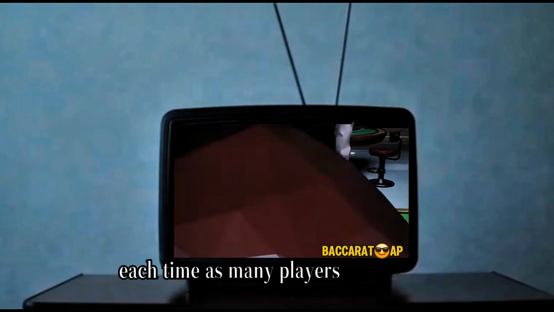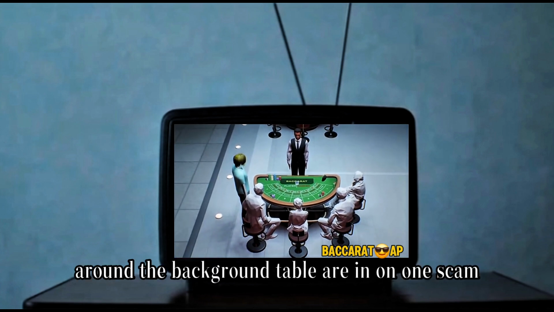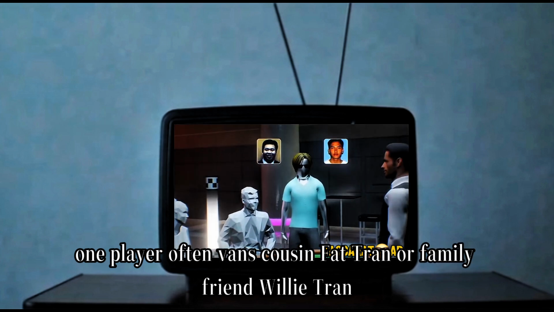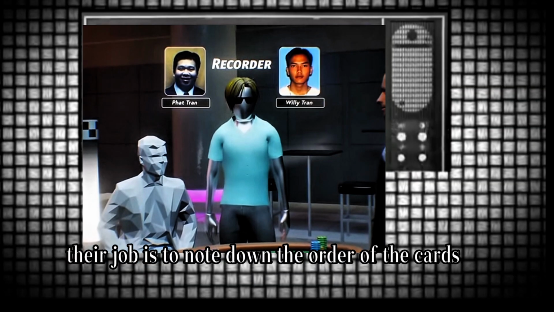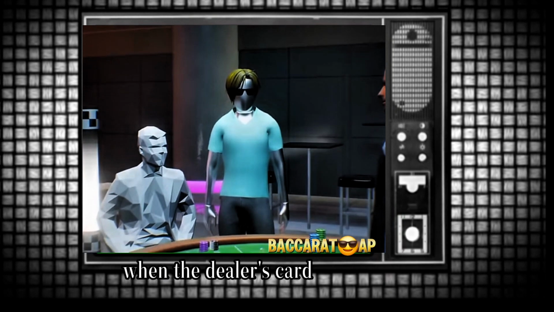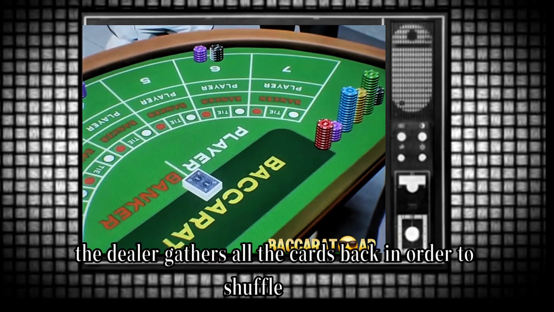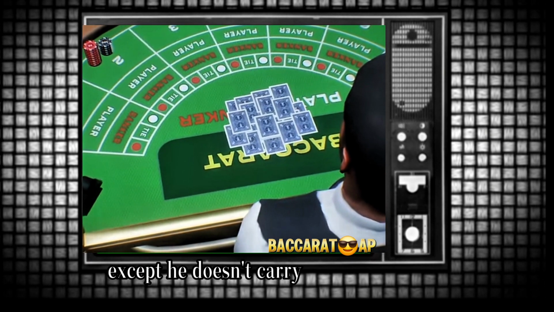Each time, as many players as possible around the baccarat table are in on one scam. One player, often Van's cousin, Thu Tran, or family friend, Willie Tran, is known as the recorder. Their job is to note down the order of the cards as they are dealt. When the dealer's card shoe is empty, the dealer gathers all the cards back in order to shuffle them and place them back in the shoe, except he doesn't carry out a full shuffle.